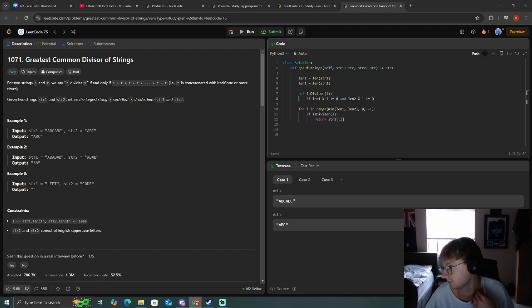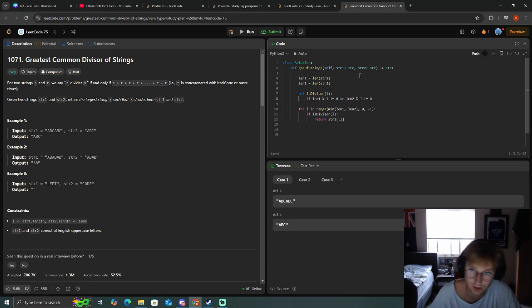Both strings. The easy way to check that is length 1 modded by L. So if this is non-zero, or if this is non-zero, then we know it's not a factor, because it has to be 0. So if it's not a factor of both of the strings, then we just return immediately false. We know it's not a divisor of both strings. But if it is, well, at least the length of it is a divisor.